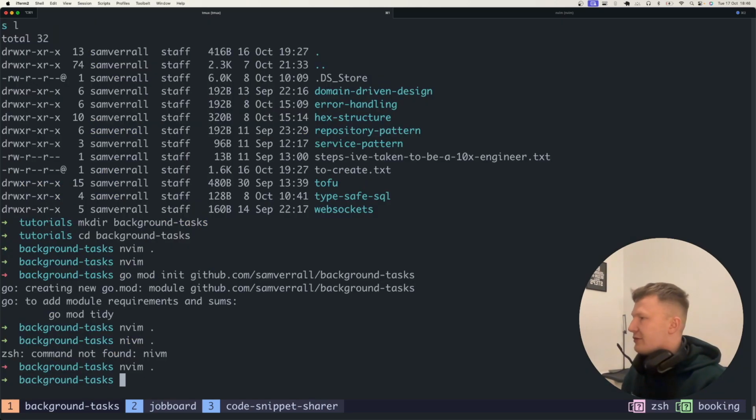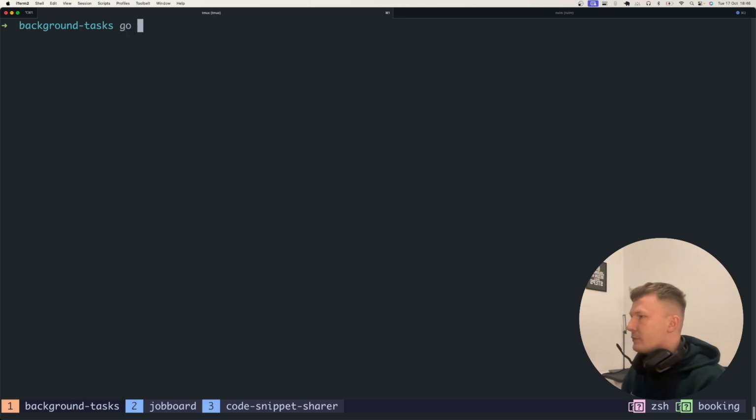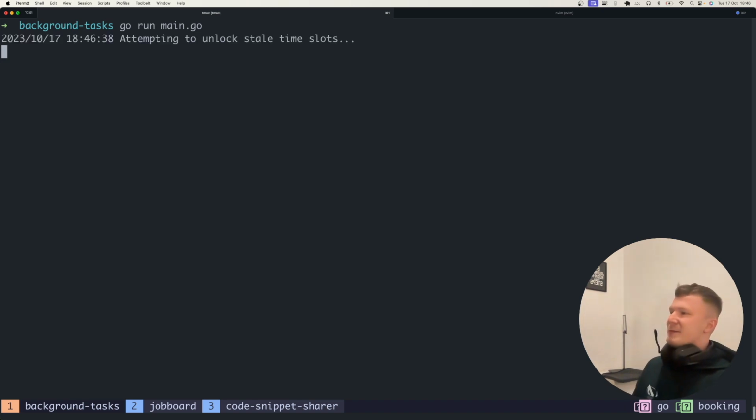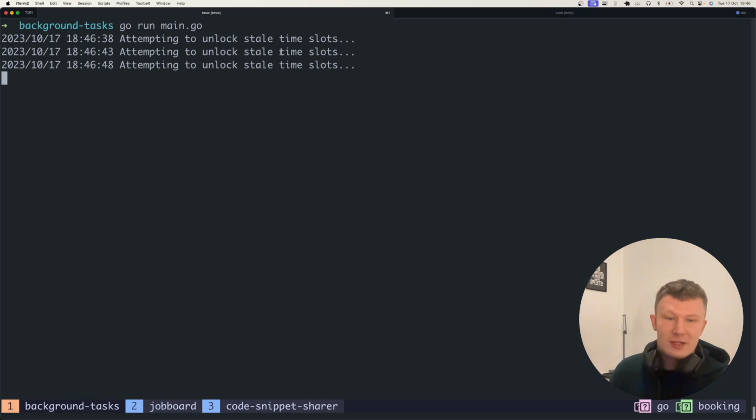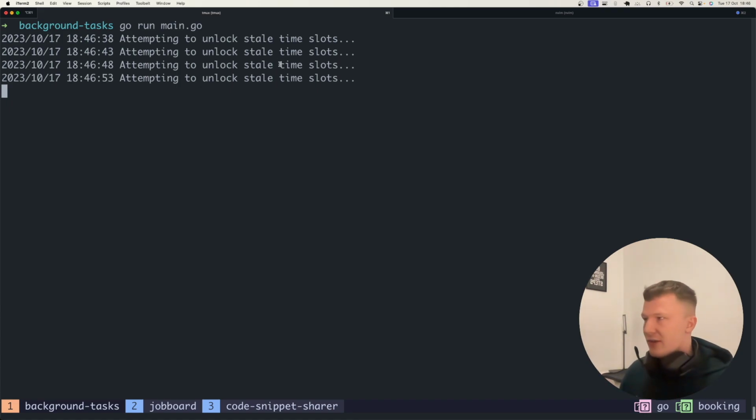For example, if I just very quickly go run main.go, see if this actually works. I haven't even tested this. You can see it's hanging, but is there any logging? Yeah, here we go. So it's been 5 seconds, and it's now attempting to unlock the stale time slots, right? Another 5 seconds, it would do that again, and this is just going to continuously sit there in the background on another Go routine, unlocking stale time slots in our bookings database, right?